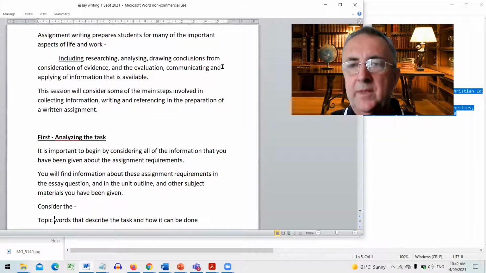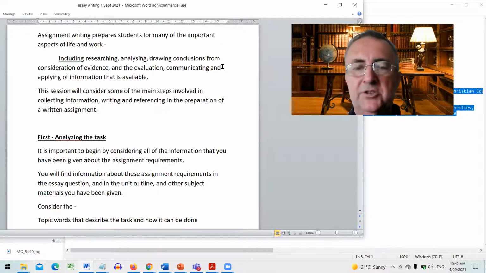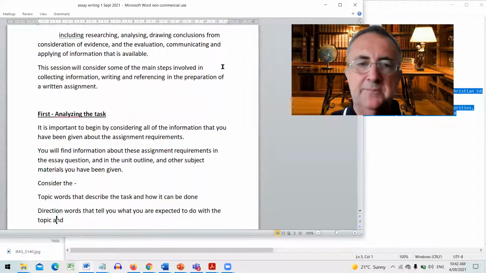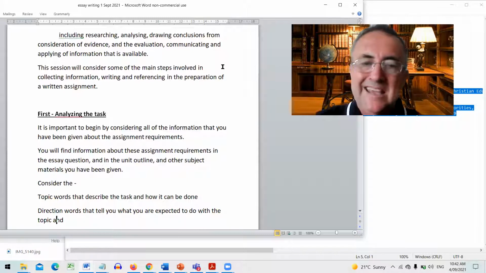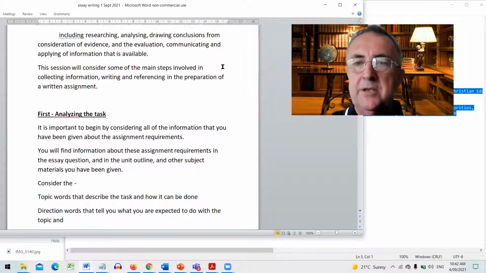First of all, before you begin, it's important to consider the task that you've been set. It's important to consider all the information too that you've been given for the assignment and for the subject. And you'll find information about the assignment requirements in the essay question itself and in the unit outline and other subject materials that you've been given.